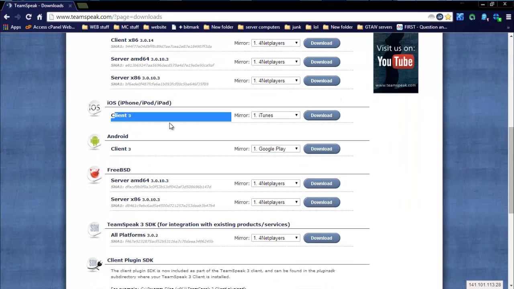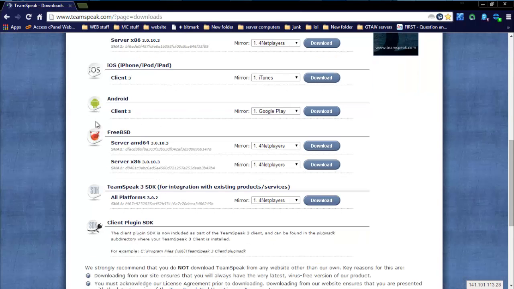Down here you have iOS, so you can use iPods, iPhones, iPads, all of that stuff. You can also use Androids. It is all free. I think this one isn't free yet. There is FreeBSD, so if you're using a different type of Linux, there is that. Server AMD and server x86. These are the server versions only, though, so be advised on those ones.